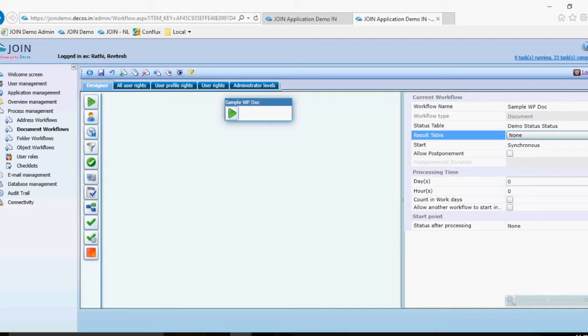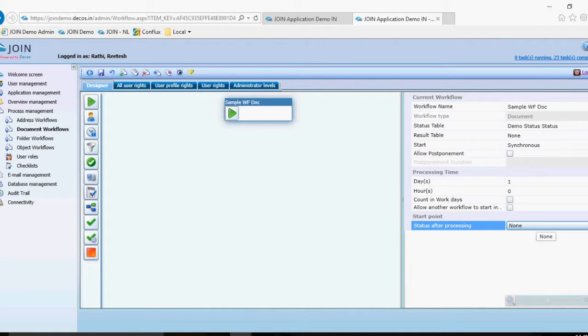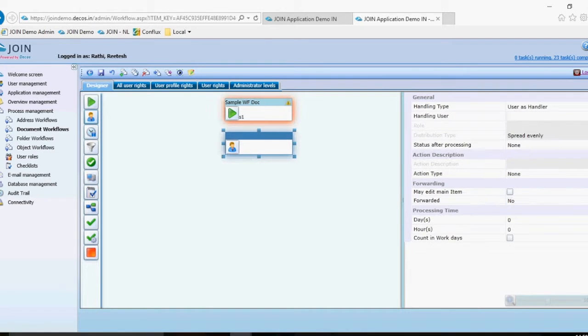I can give in that this activity should be completed in one day. Once this activity, the start node, is complete, what should be the status? So I'll say S1 should be the status as soon as this first activity is completed. For the next activity, I want some kind of user action. That means a user should perform something. So I'll drag and drop this user icon.